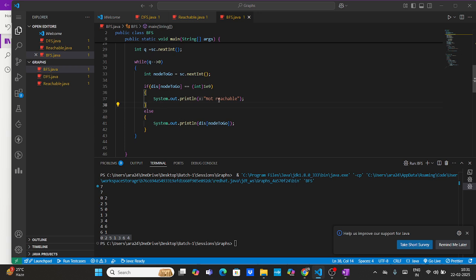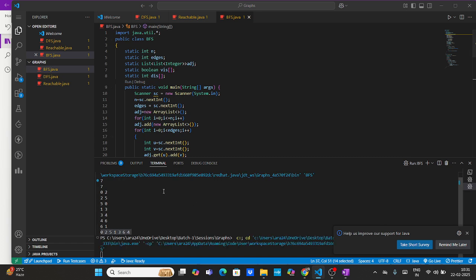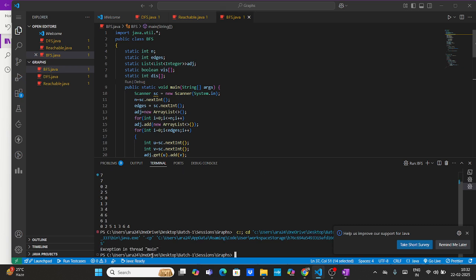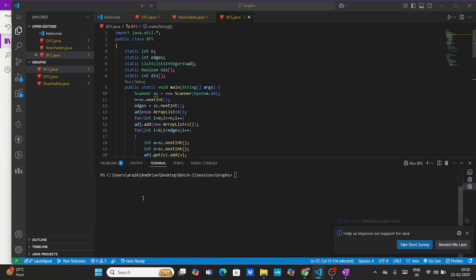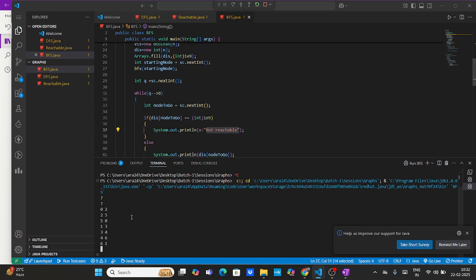Let me clear the console probably. Let's take the same example, 7 7. We have 0 2, we have 2 5, we have 5 0, and we have 1 3, maybe 3 4, maybe 4 6, and what else? Let's say 6 1. Oh, did we miss anything?